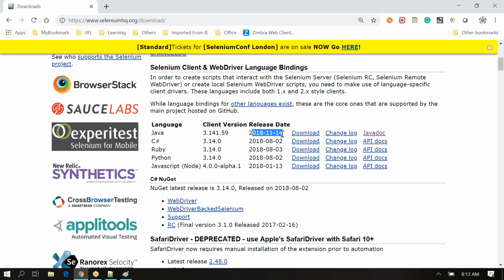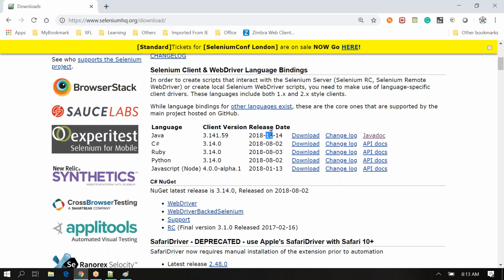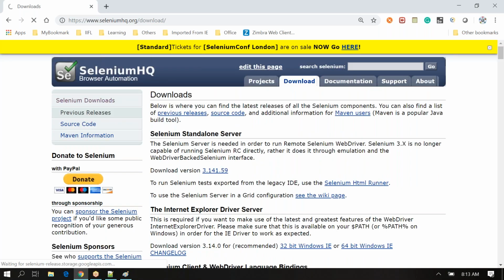Earlier, every month they used to release a new version, but after November they are not releasing, because they were planning to release Selenium 4 on December 25th. But there are some issues and all. I don't know, it's been 6 months and they were not able to release it. If you go up here and click on previous releases, you can see all the previous releases.